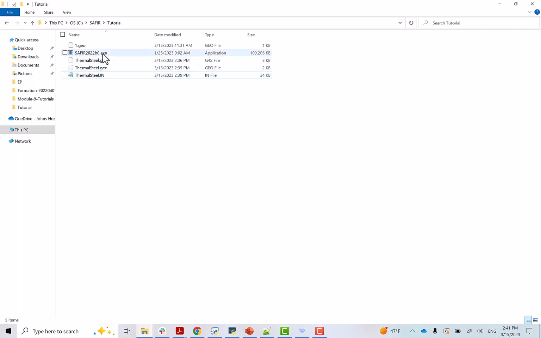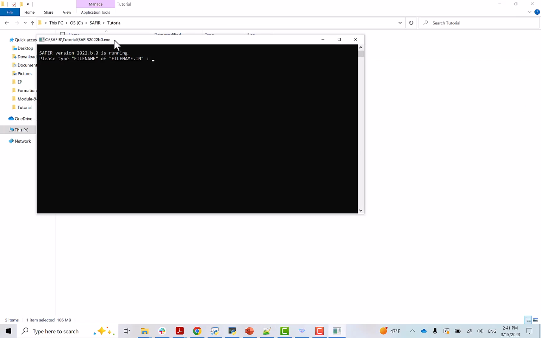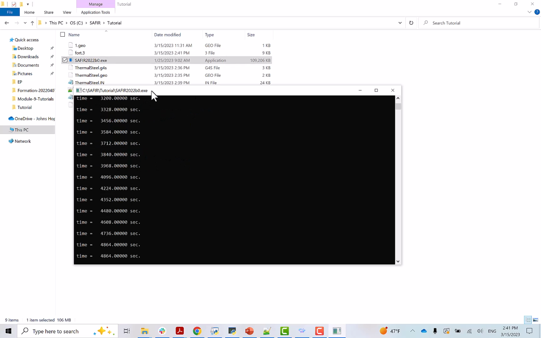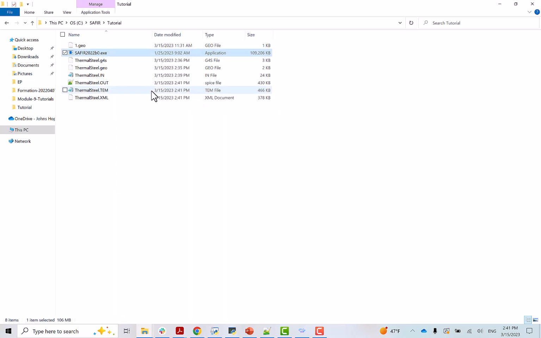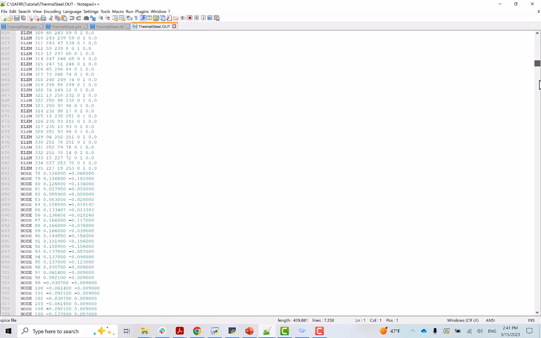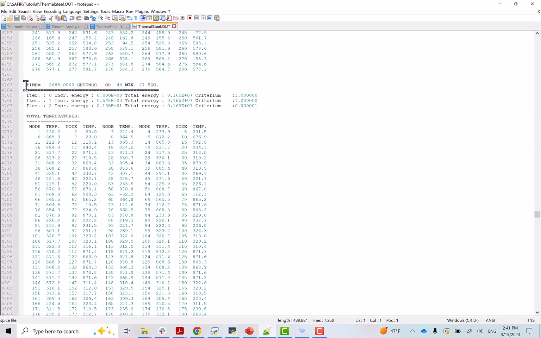We can now run this file. One way is to double-click on a SAFIR executable copied and pasted in the same folder and typing the name of the file without its extension, then press enter. SAFIR runs, you see all the time steps. The DOS window closes when the simulation is completed. And as a result of this run, 3 output files have been created. A .out ASCII file that can be opened and read here. It contains results in terms of temperatures at the nodes at every time step that is printed.